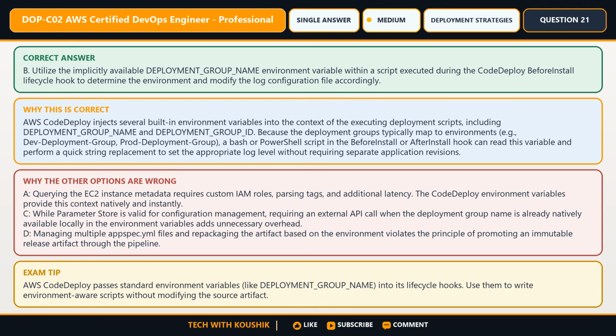A helpful shortcut is this. AWS CodeDeploy passes standard environment variables, like DEPLOYMENT_GROUP_NAME, into its lifecycle hooks. Use them to write environment-aware scripts without modifying the source artifact.